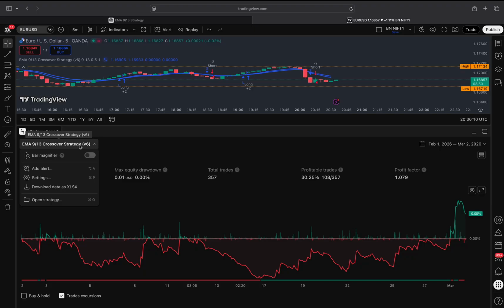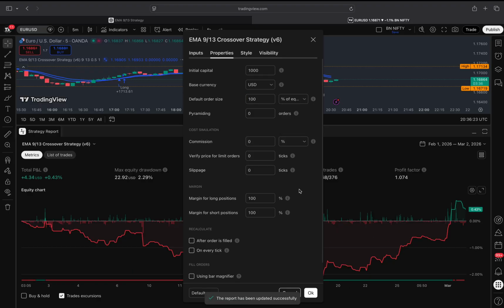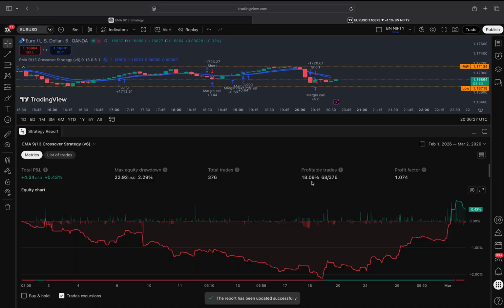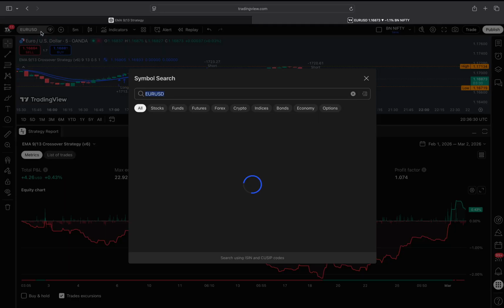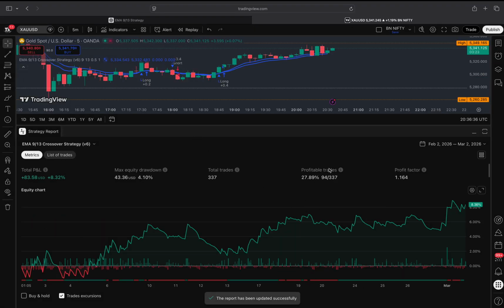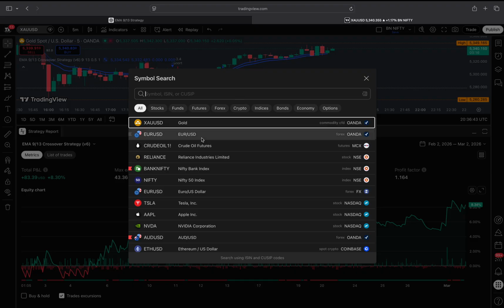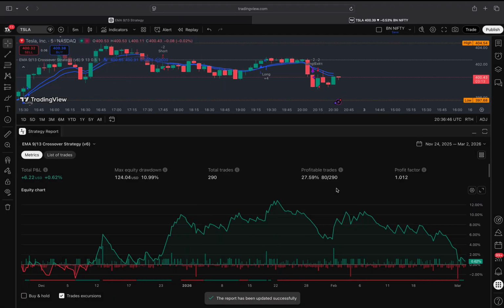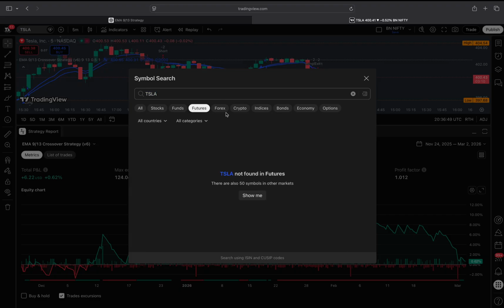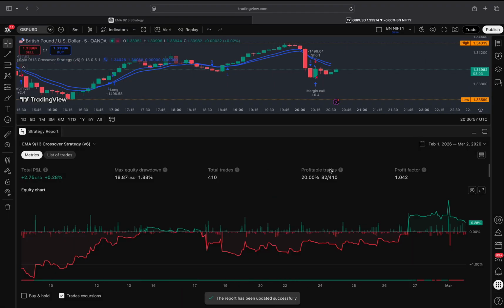Now I'll just click on the strategy up here, go to settings. I'll see how much capital I'm using. I will say $1,000, I will just use 100% of my equity up here, and then I will just say okay. Now I can see the strategy is not profitable at all, but if I just see gold, let's see, 27% but still profitable. Let's see something on crude oil. No, I think Tesla, again 27%. If I just go on Forex pairs, some other Forex pairs, pound dollar 20%.